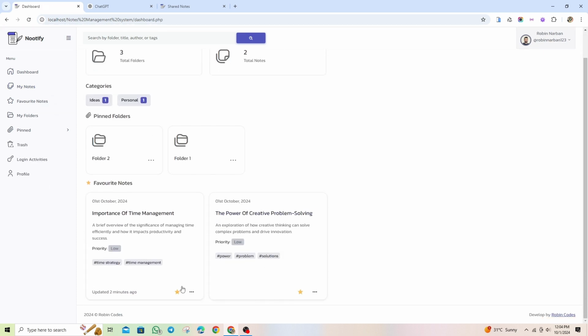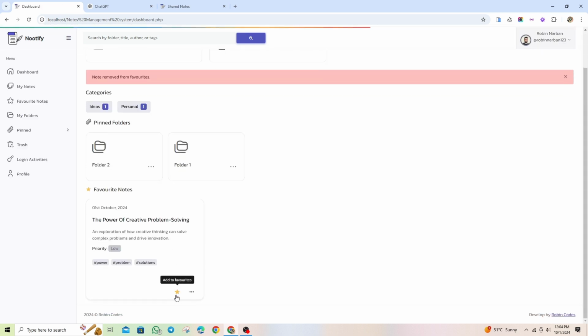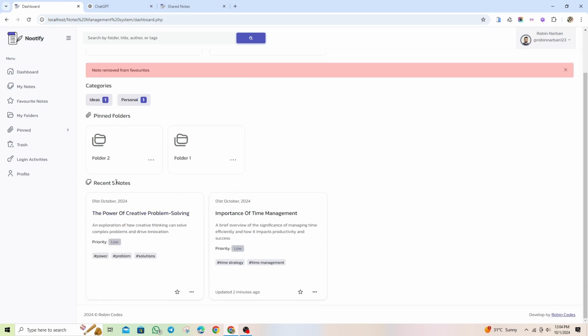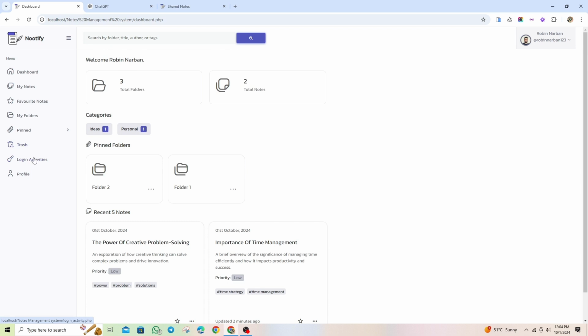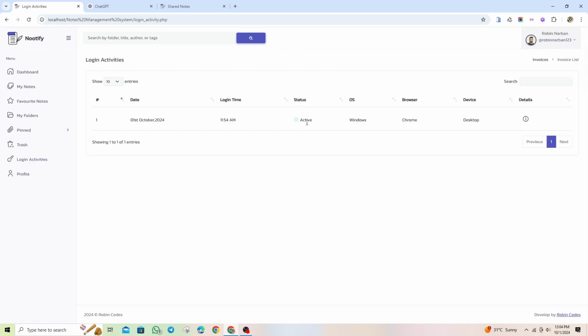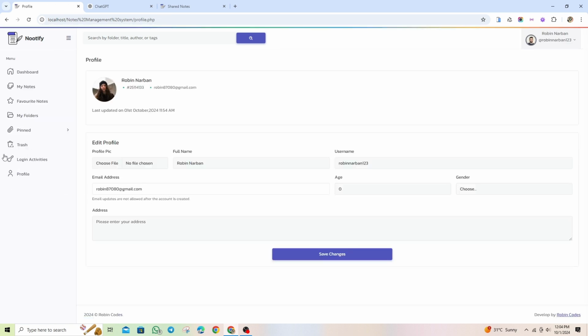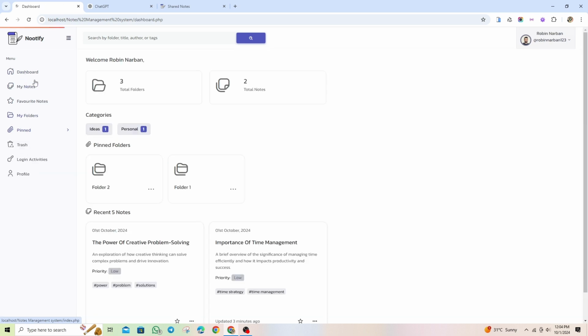At the main dashboard, it will show us our favorite notebooks first, and if we don't have any favorite notebook, then it will show us our recent last 5 notebooks. In the Login Activities section, users can track their login details, including the time they logged in and the device they used. Here, users can update their profile details.